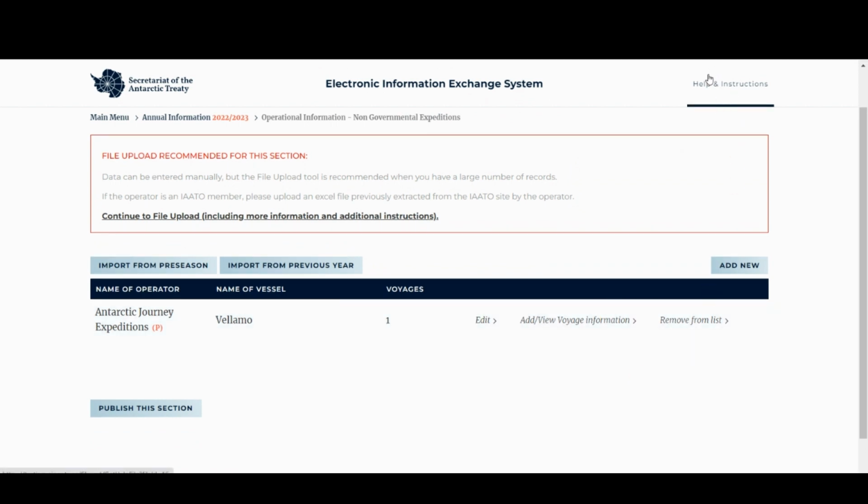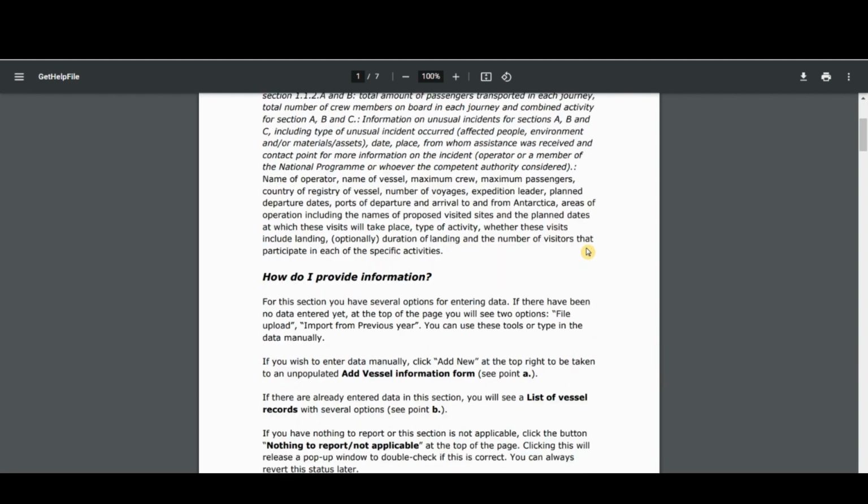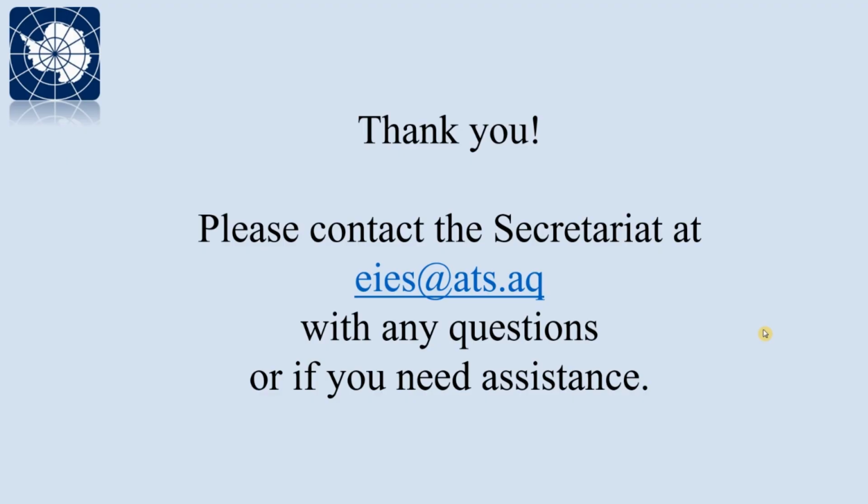And at the top right here, in every category and all of these section forms, you'll see this help and instructions document. Clicking on this will take you to a PDF that contains a lot of useful information on where the requirements come from for that section and more details about all of the fields. And please don't hesitate to contact the Secretariat with any questions you might have.